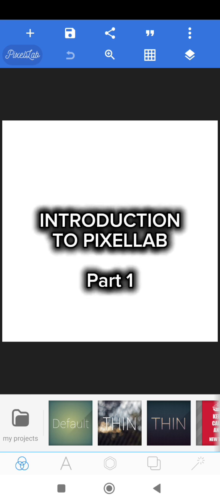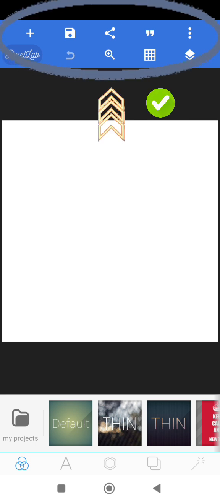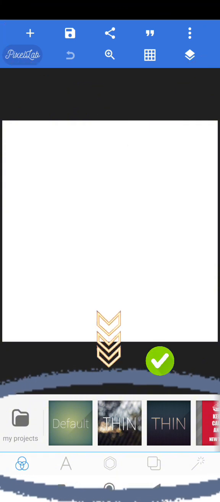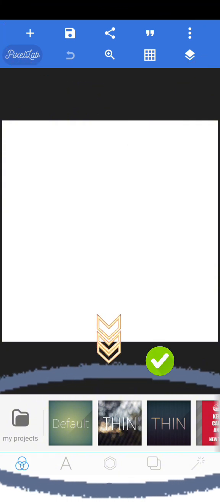So today we are starting with the introduction. I'm going to teach you the fundamentals on PixelLab. After downloading PixelLab, you open the app, and this is what you see. We are going to start from the top here, and we're also going to consider the bottom part, this side, and this middle part, this white background, which we call the canvas.